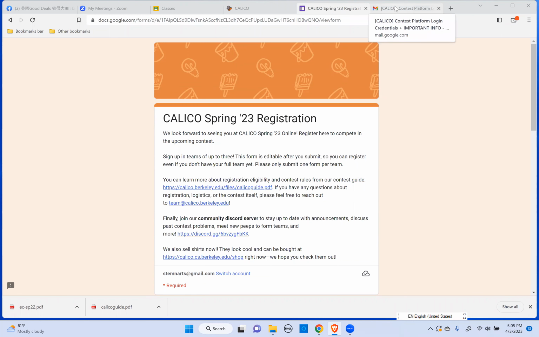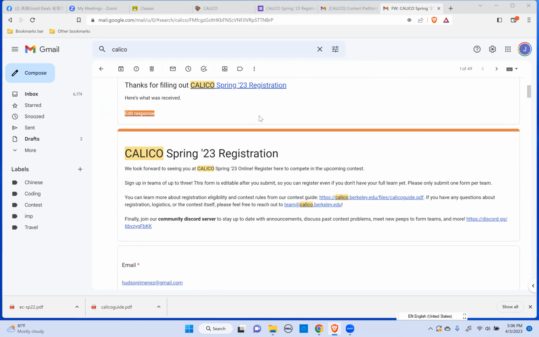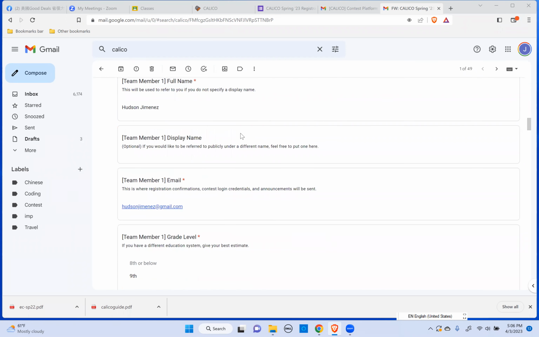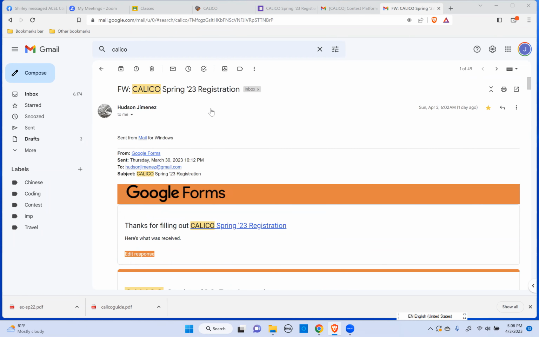Okay, after you finish registering, you will receive an email. For all the team leaders, could you please also forward me this confirmation, just in case, so I can forward it to a team member, or I can take a look and see if there are any mistakes. If the team leader can forward me this registration confirmation email, please do. Thank you. I would like to keep a record.